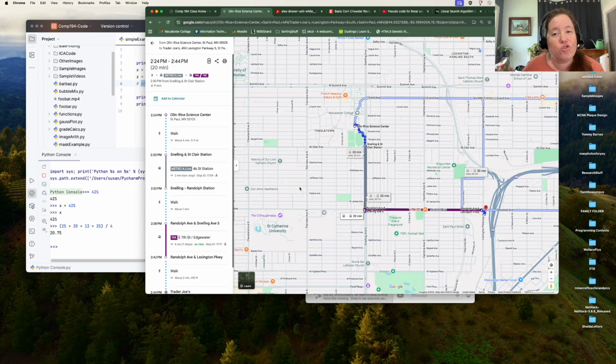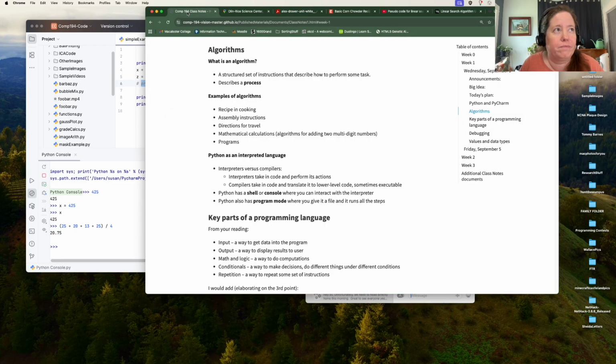So again, it's structured. You might have a map when you have driving directions. You will have step-by-step instructions. In this case, they're specific to time because they're talking about right now, if you wanted to do this task, what were the times you would actually have to be various places, and how long would it take? It's another great example of an algorithm.